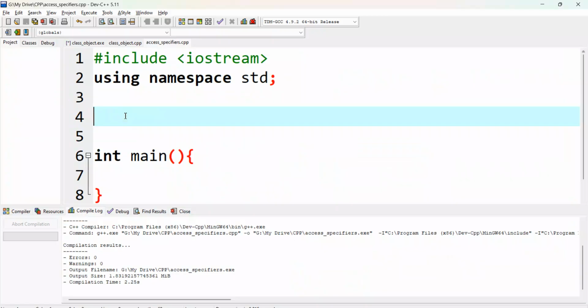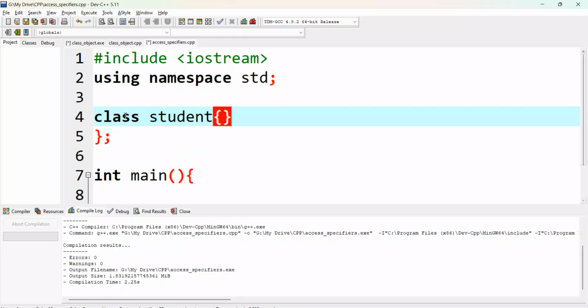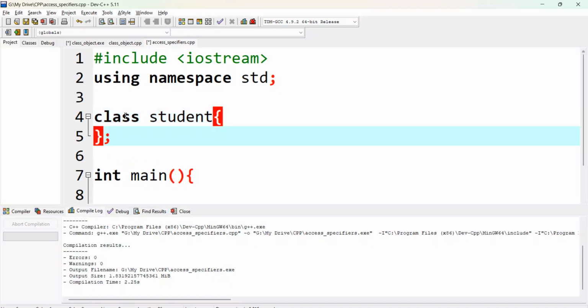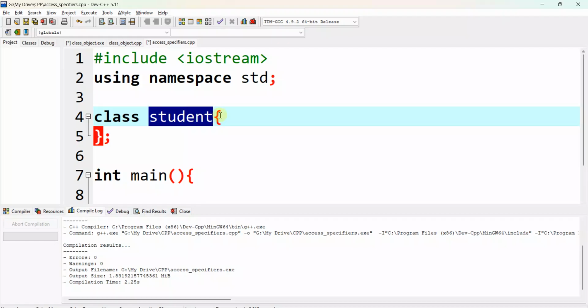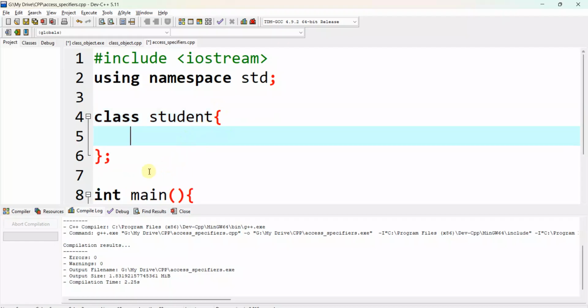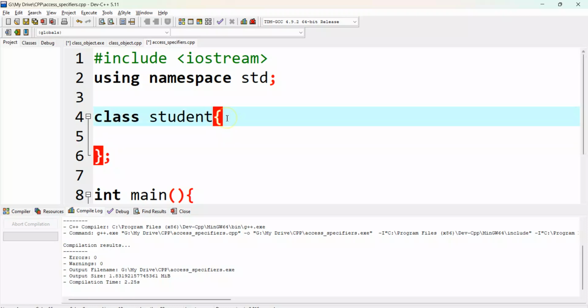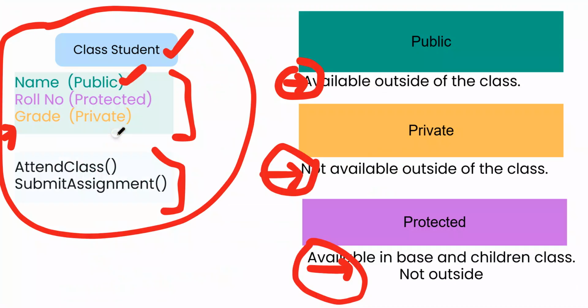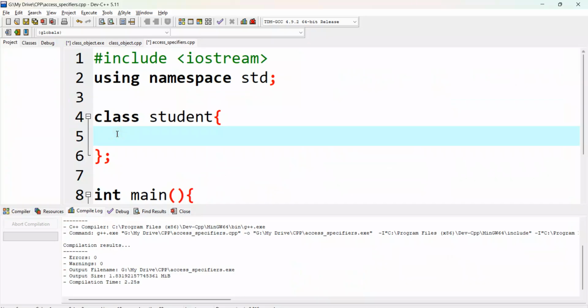So let's check that. I'm going to write one class, student. You already know that class is a keyword, student is the class name, and these brackets show the scope of the class. The scope of the class starts from this bracket and ends at that bracket. In that body we will define our class as we have written over here. We will have some data members and some functions also.